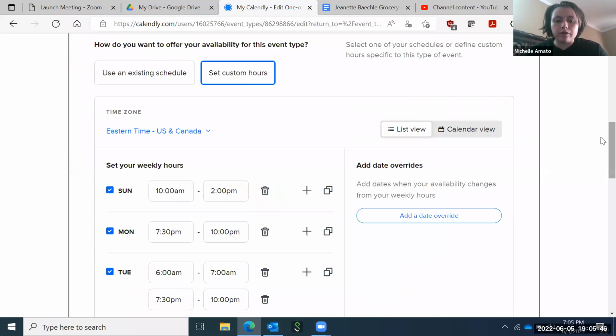And then here, when you first come on, the standard settings might have you selected as use an existing schedule. You want to go to set custom hours. You want to make sure it's on your time zone. So when the clients book, they'll see the equivalents in their time zone, but you want to make sure it's in your time zone when you're putting in the hours.